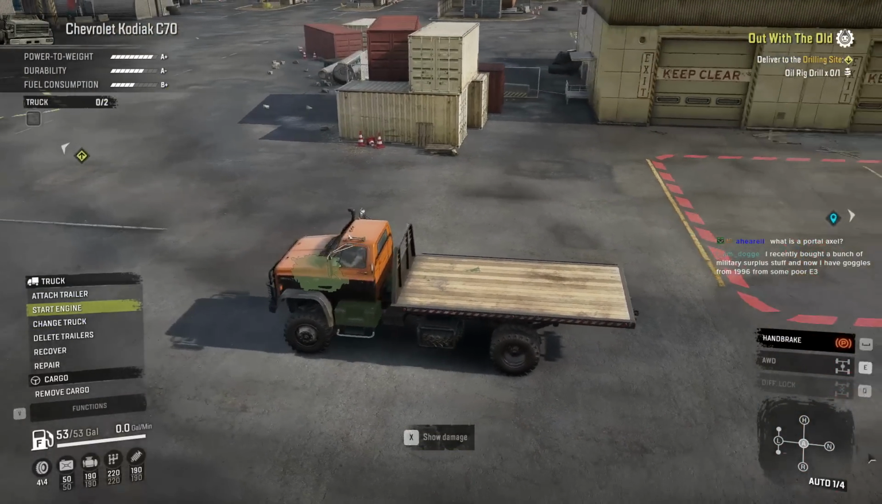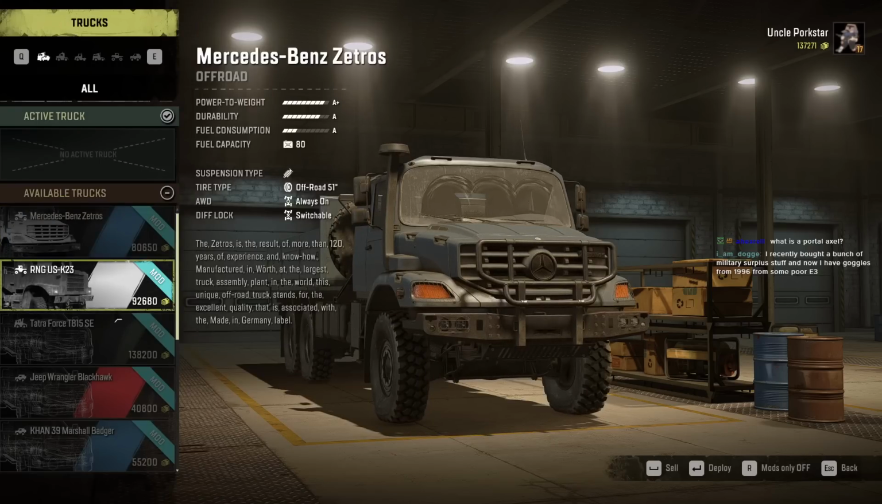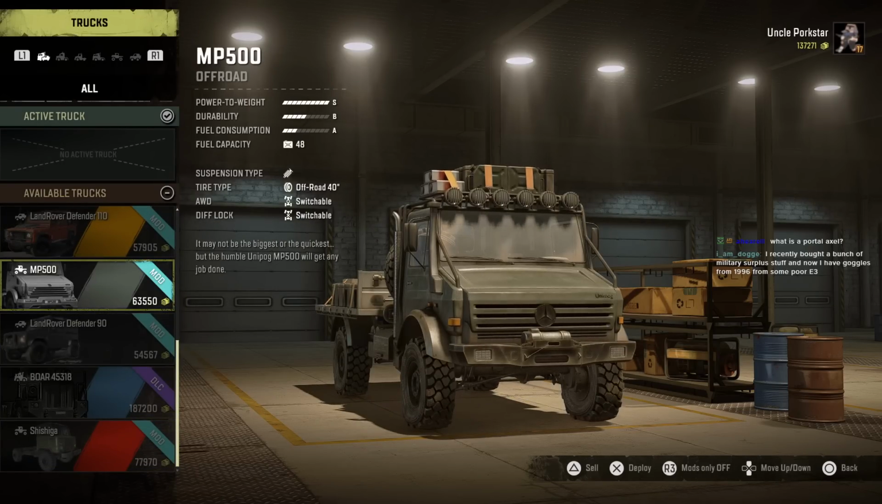Stop engine. Great. All right, map. Go back to the garage entrance. Truck storage, and then where is something with portal axles? There we go. Perfect.